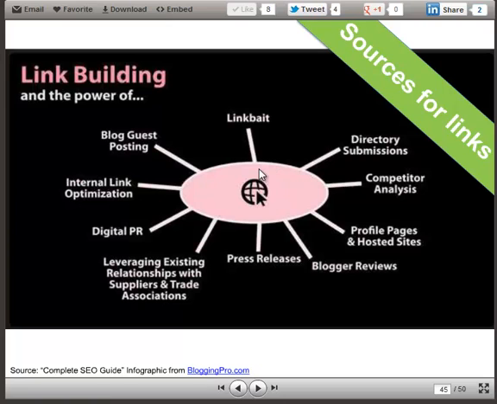You can do things like link bait, which is writing compelling content such as comparison tables or reviews or really in-depth articles where people want to link to you because it's such great informative content. Directory submissions, looking at competitors' links and cloning or copying them. Profile pages and hosted sites. Blogger reviews, press releases are also a really good way that a lot of small businesses don't think to use and distribute content via online press releases. Leveraging existing relationships with suppliers and trade associations. Digital press releases, which is actually what we're talking about there.